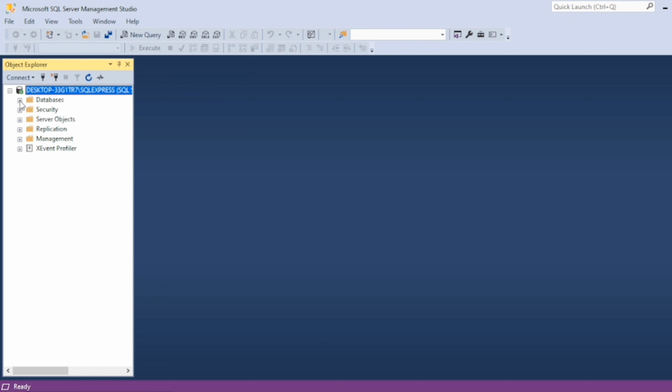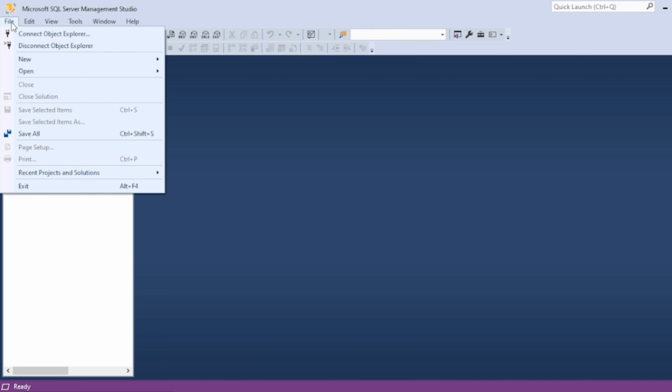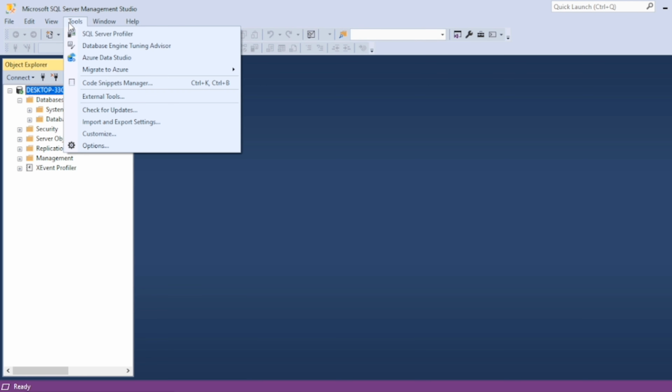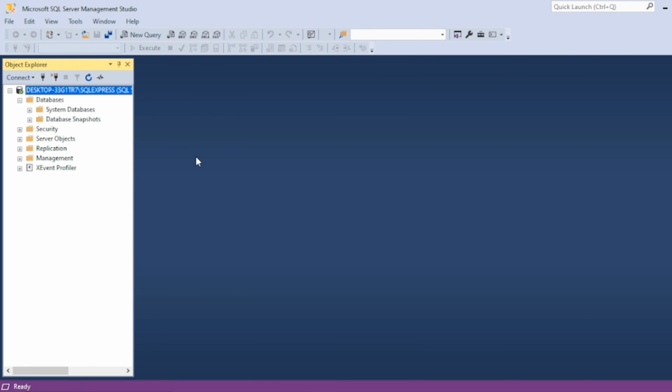On the top we have the options like file, edit, view, tools. So these options like file help us to create and save the files that we will create on the SQL. Apart from that, there are other options like edit, view, tools, which we will learn about later in other videos. So either we can create a new query using this option here that is named as new query, or from the file section we can create a new query section.